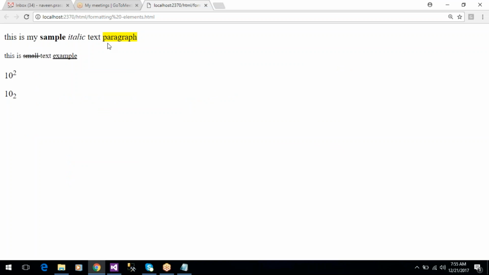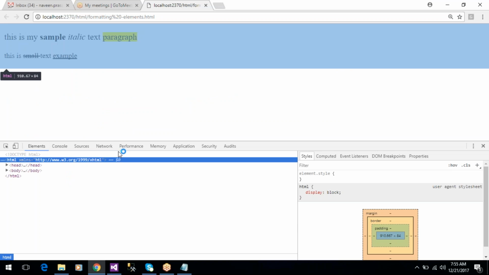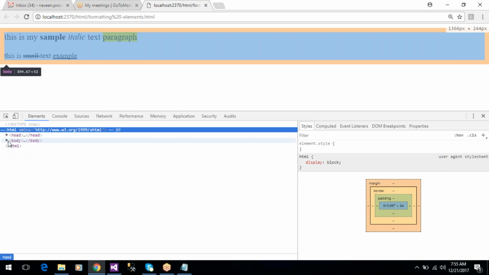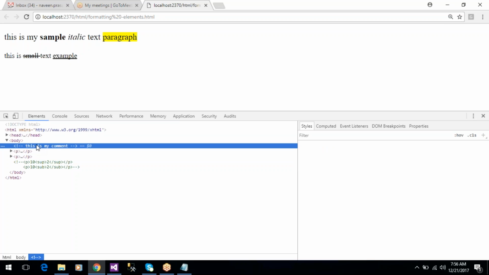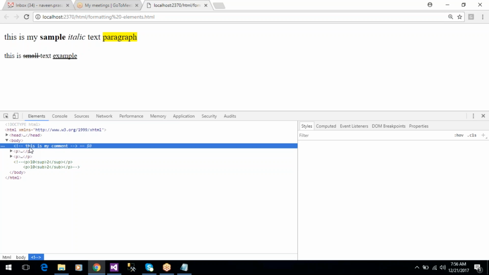Now run this example. These two paragraphs are commented. You can see in inspect element, in the body tag, this is the first comment, and these two paragraphs are in comments. So these two paragraphs are not displayed in the browser. The browser will not execute comments, it just displays the comments here.